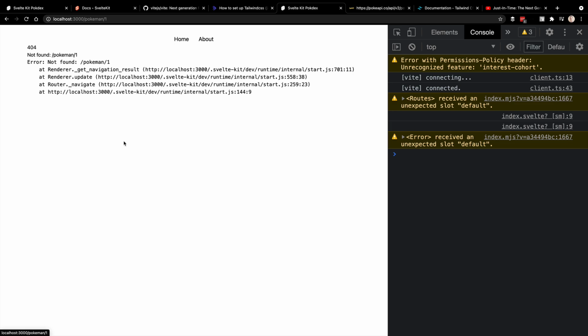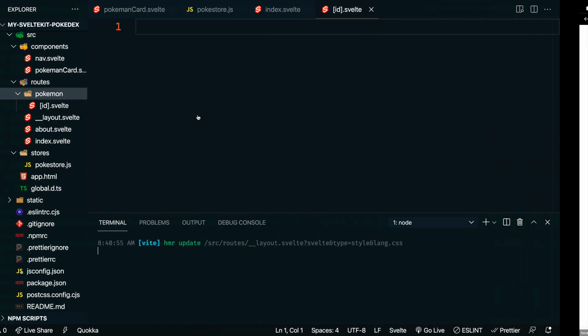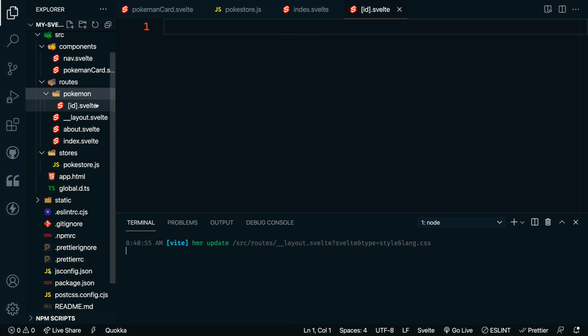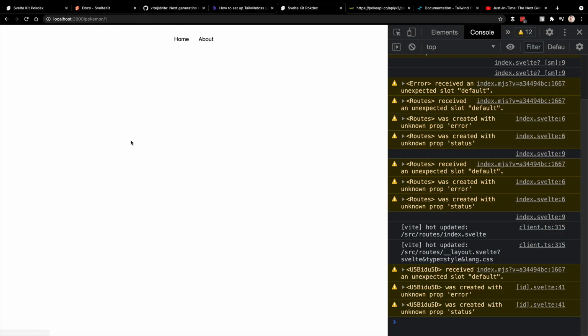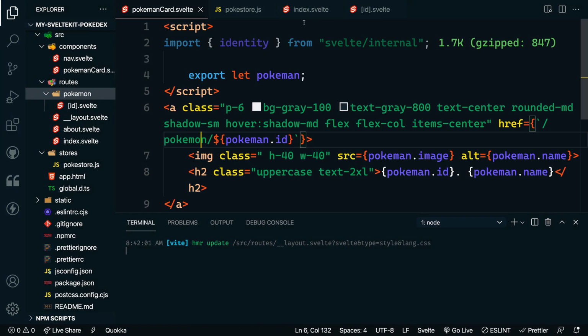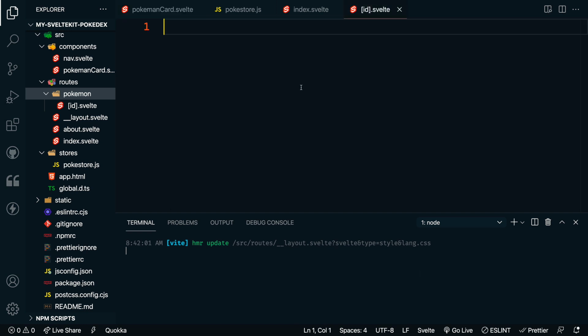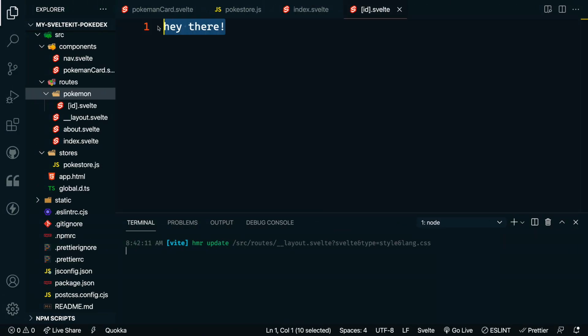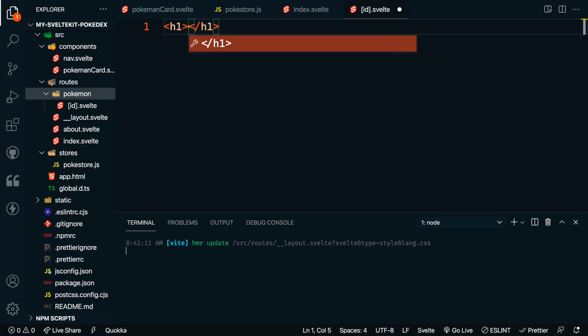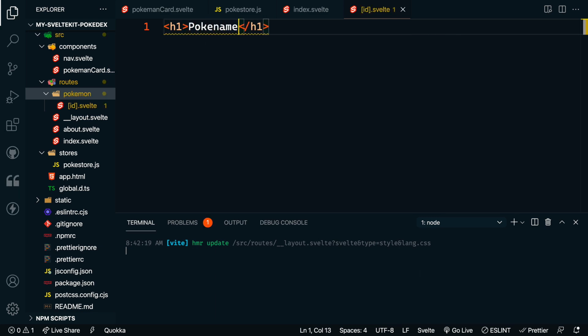Now, if we click on this, it should take us to Pokemon. Oh, we named the route Pokemon, but in here we called it Pokemon. So let's go back to our index, or actually the Poke card, and let's send this to Pokemon and then ID. So now we should be able to get to this page, although it's blank. So we can open up the ID route and just say, hey there. All right, so that will display something. More than likely, we want this to display an H1 with the Poke name. So we can add a placeholder here for Poke name.